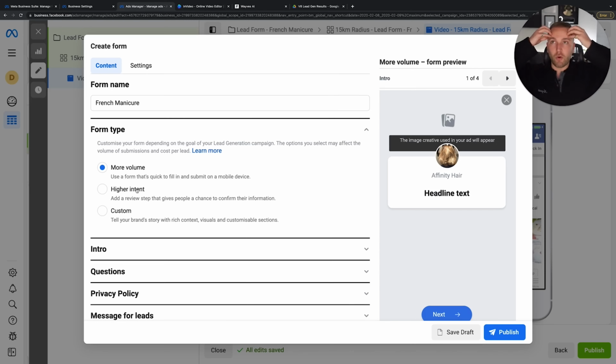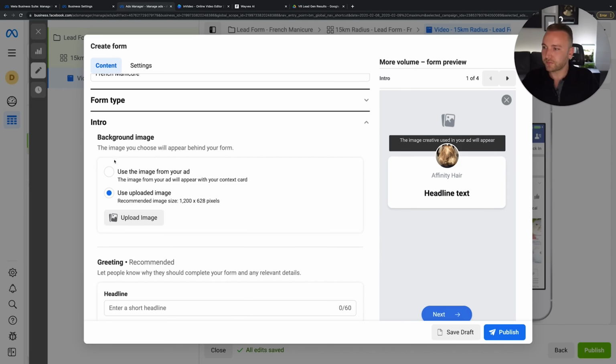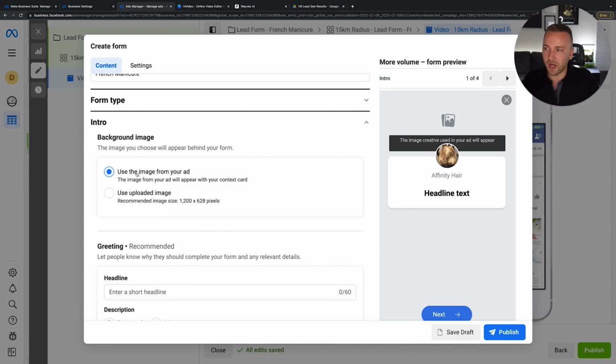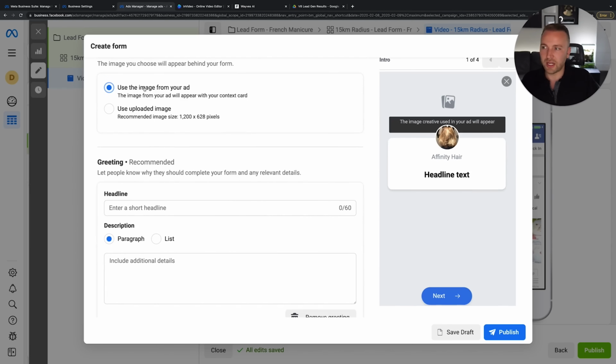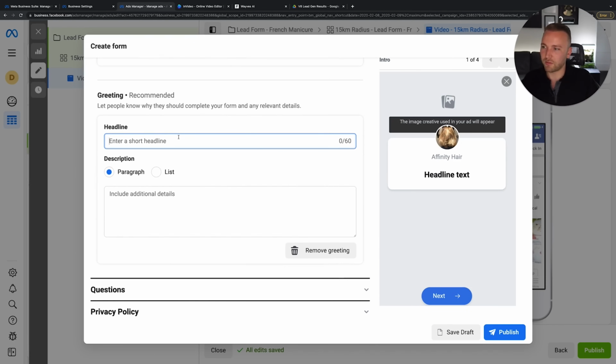If we're doing this for hair transplant clinics, we want higher intent because you get a lot of time wasters within that industry. But in the majority of cases, you want more volume when you're first starting out, and you can disqualify people once they've actually filled in the form. So we're going to do the intro, and you want to upload an image to be the background here. I'd recommend creating an image so it's nice and clean. You can just use the image from your ads, or it will use the video, but that won't look as nice.